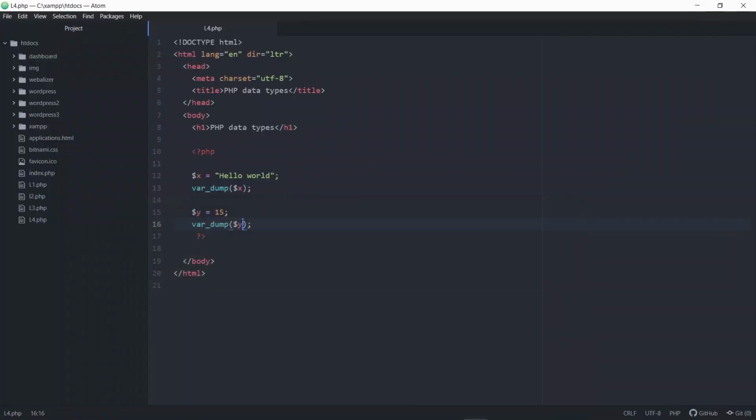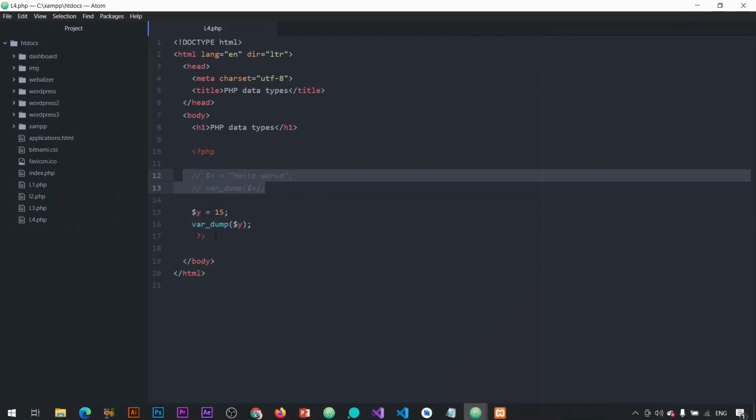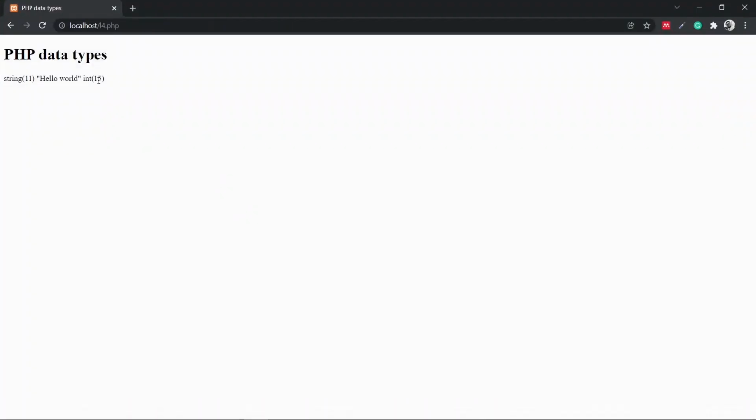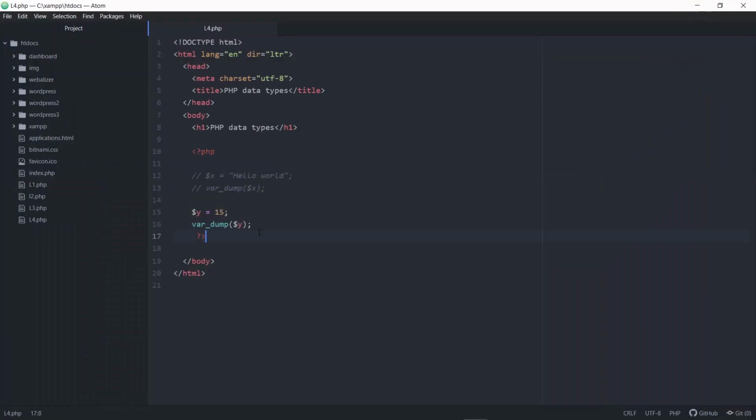Now I can add a break over here, but to make this more clean, I'll just go ahead and delete this. So let's comment this out. So we've seen that y is an integer of 15. Excellent. So let's just refresh. The next thing I'm going to do is work with floats. So I'll comment this out again because I am going to come back to using that.